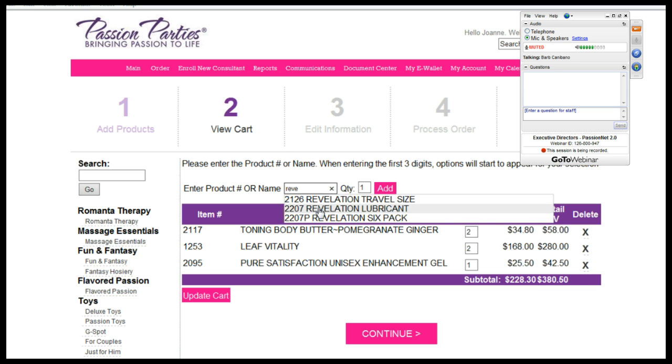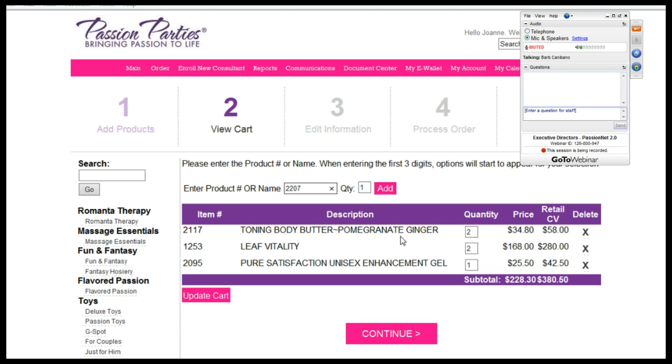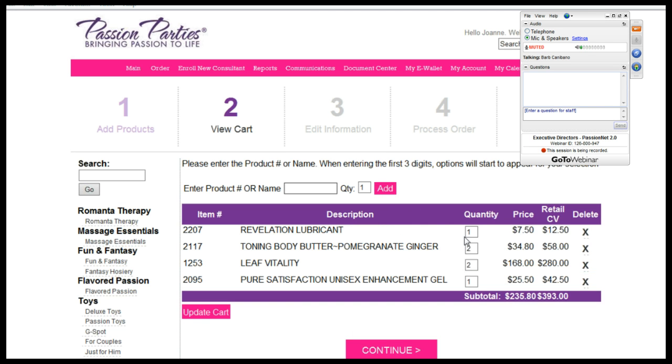If I want to add the Revelation lubricant, and I go, oh, shucks, that should have been 2, I can go in and amend that, and then I simply update the cart. It's just like a regular shopping experience that you see.